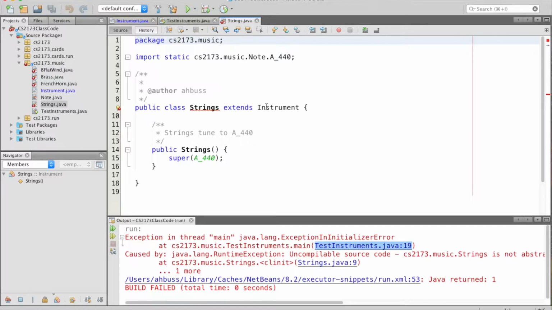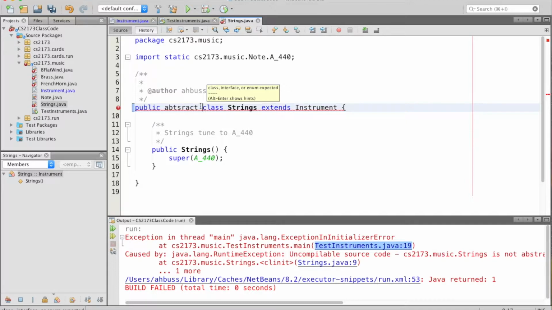We can either declare this class to be abstract. Oops, let's spell it correctly. Okay, that makes the red squiggly go away for this class. And there's nothing wrong with this. In other words, we can kick the can down the road, or in this case, down to our subclasses. So we're saying, okay, instrument is abstract, we'll make strings abstract too. Of course, what that means is we can't instantiate it. So for this example, we do want to instantiate it.